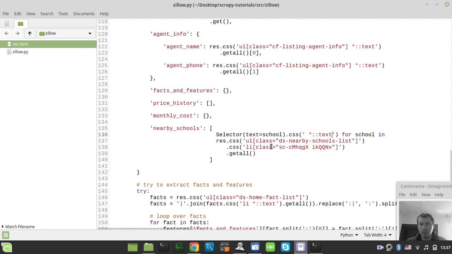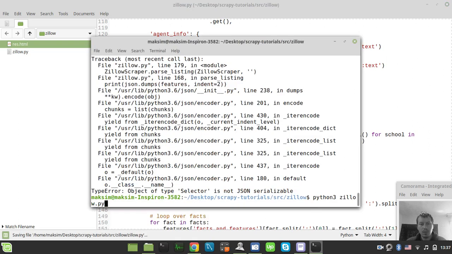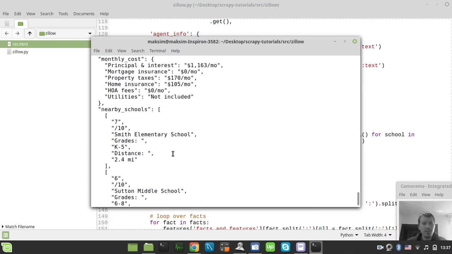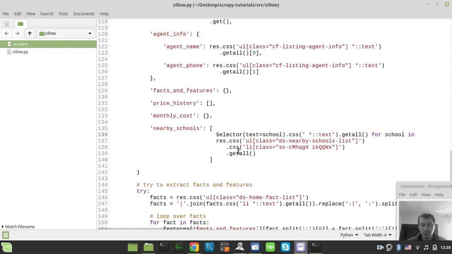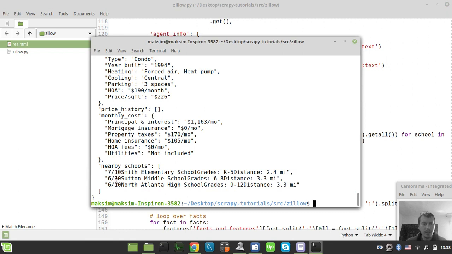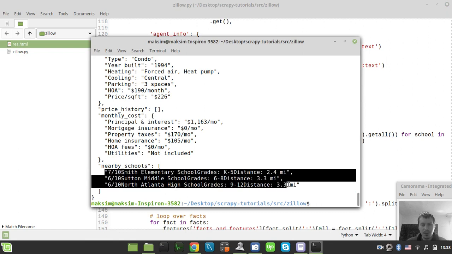Selector is not JSON serializable. Get all. Okay, and now this is really perfect. You see guys, this works. So now we can distinguish by the school. So here I just join like this, and here we are. Yeah, perfect. My god, this is so nice.